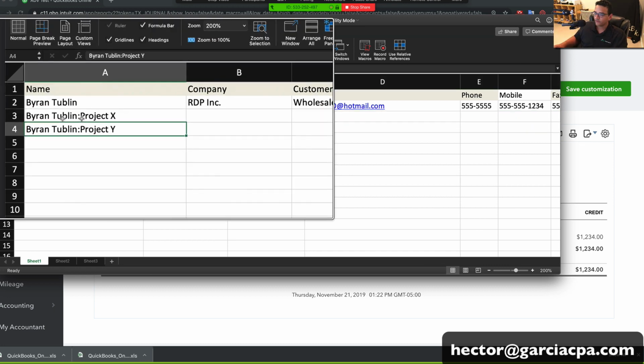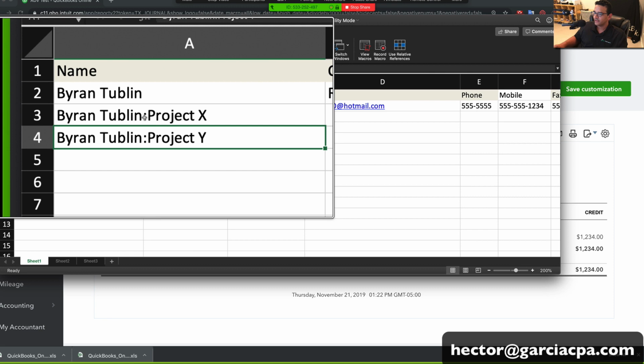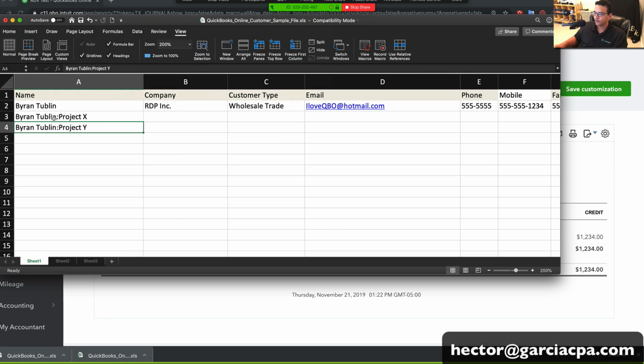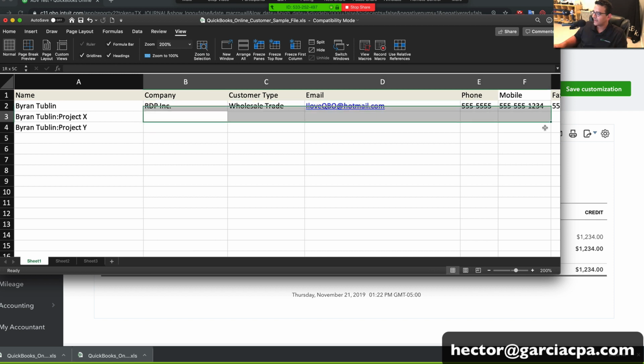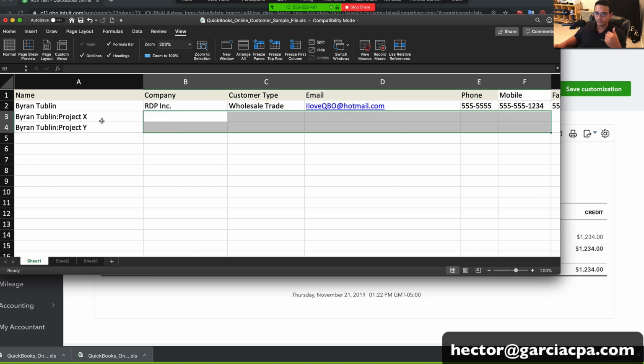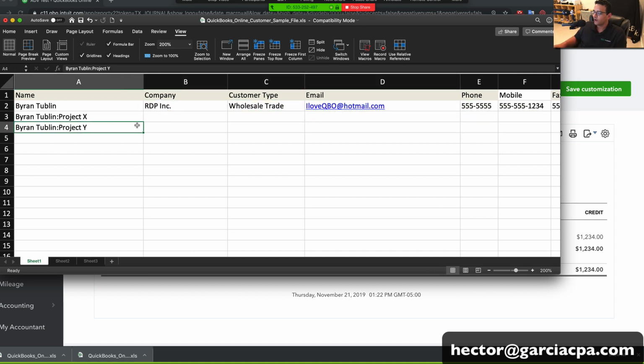Okay, no need for any spaces or anything, just the name, colon, and then the name of the project. That's it. That's all we need. Name, colon, name of the project. No need to add any additional information there because it's all going to be under the customer. So I'm going to go ahead and save that.